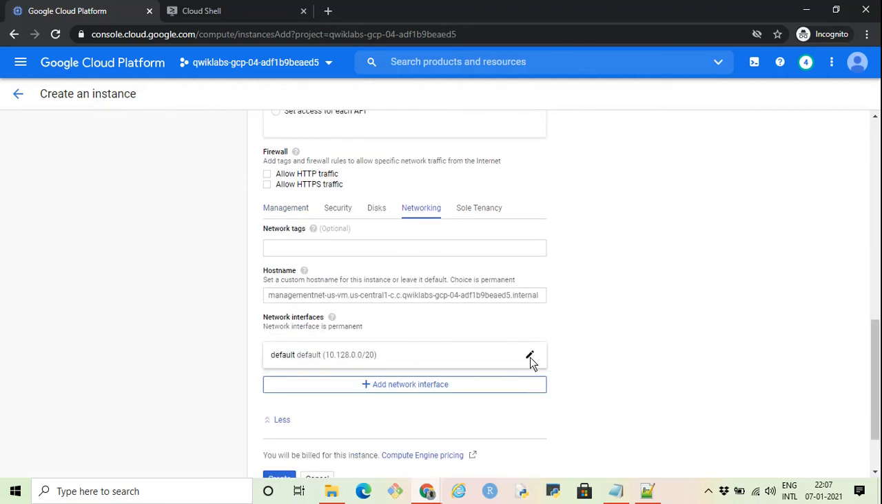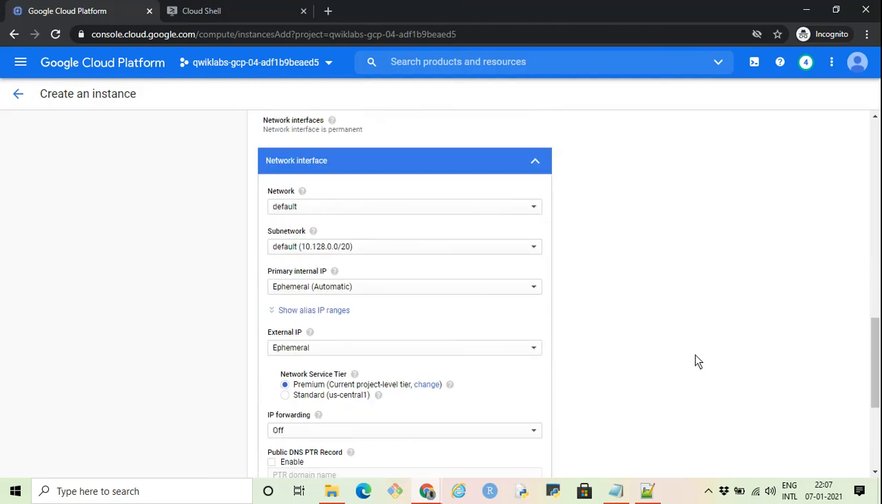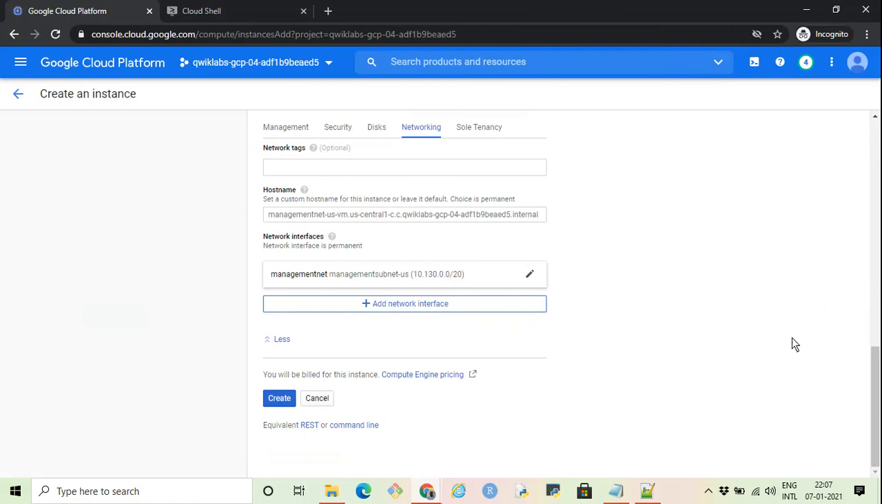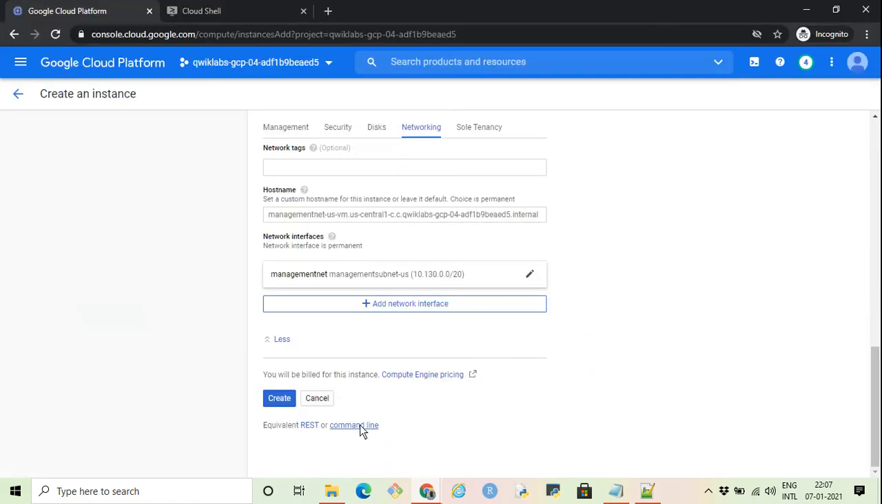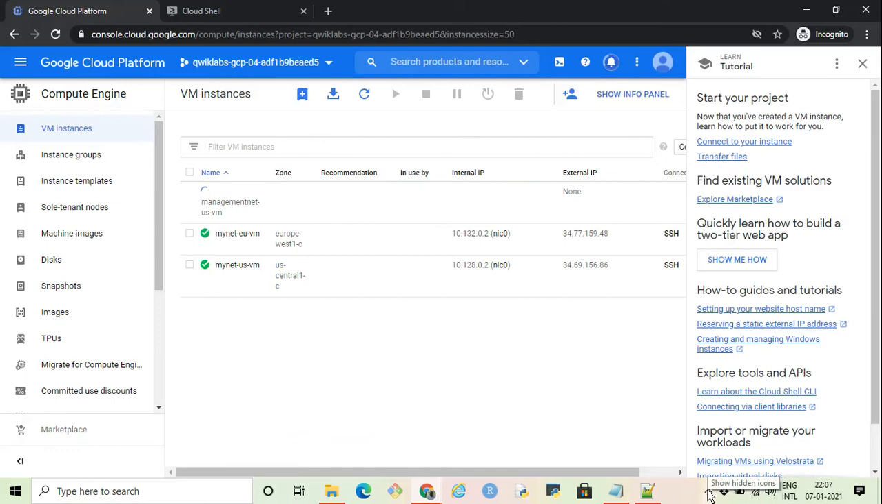The network that we are going to select is management net, and it has only one subnet, I believe. Yeah, management subnet US. That's what is selected. Click done. Then we can click on the command line to get the equivalent command to create the VM instance from Cloud Shell. Otherwise, you can just simply hit the create button. It's going to create a VM machine for you. Let's wait for it. Once the machine is created, we can go and check the progress.